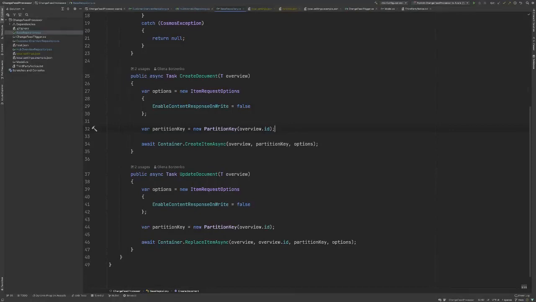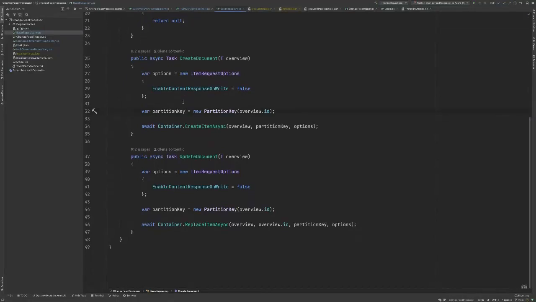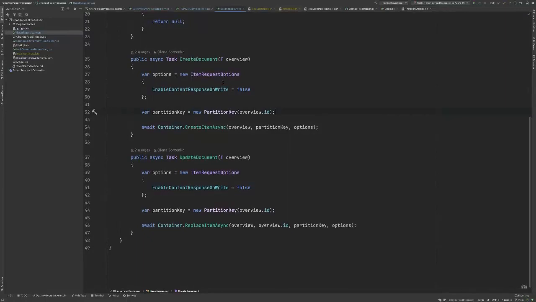Another thing is, if you want to write data and you are not interested in receiving a response, like this newly created or updated document, you can provide on each request item request options. And here you see there is a flag, enable content response on write. I set it to false, so I won't get this data back.